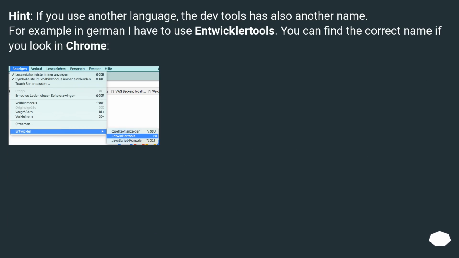Hint: if you use another language, DevTools has another name. For example, in German I have to use Entwicklertools. You can find the correct name if you look in Chrome.